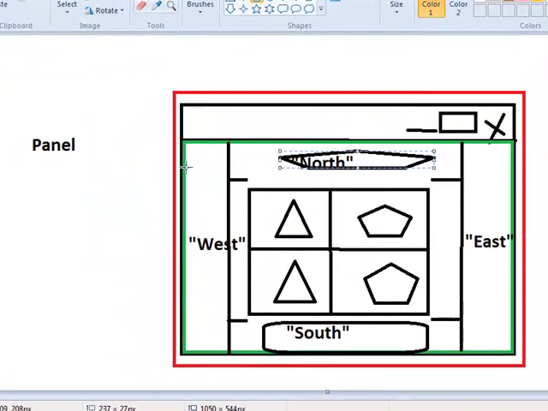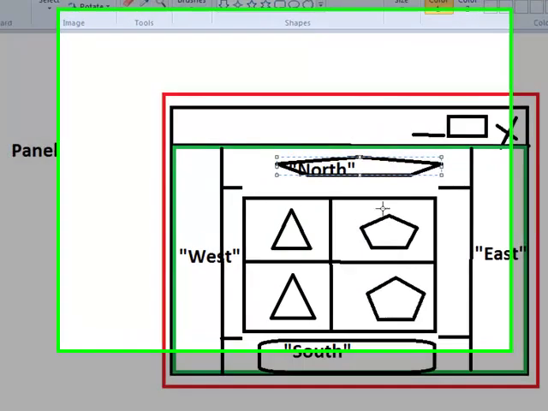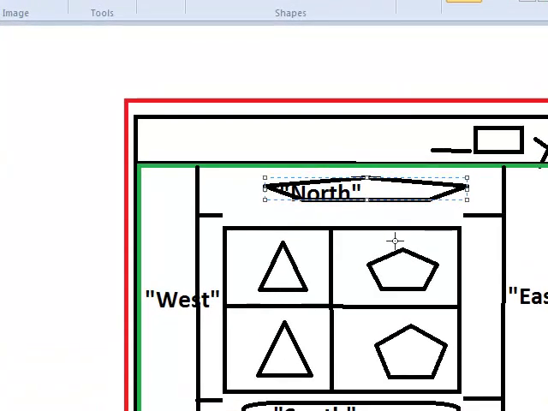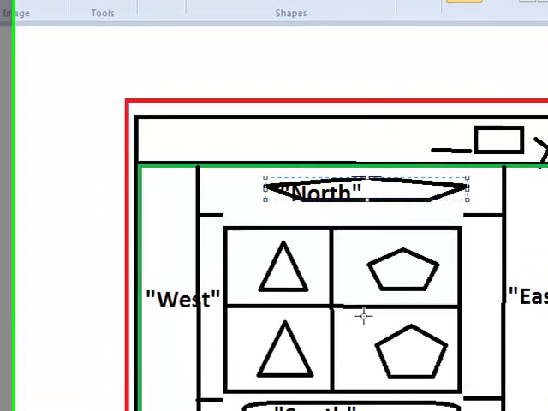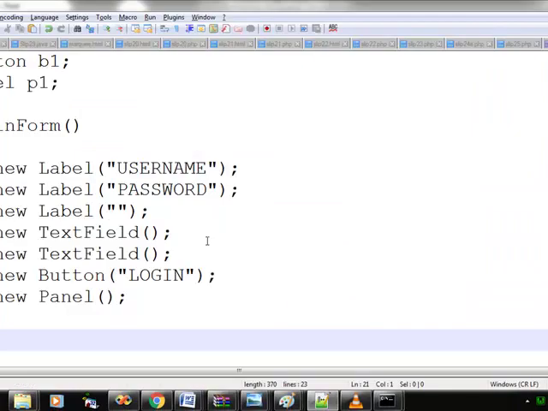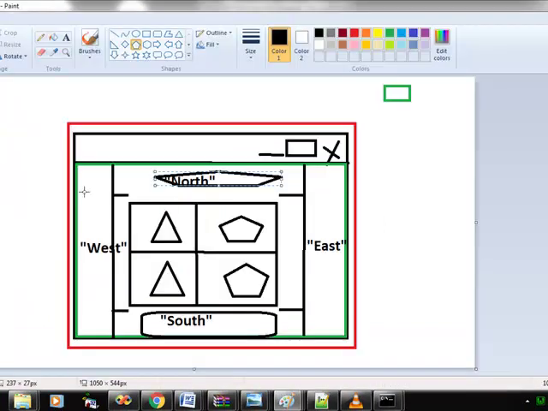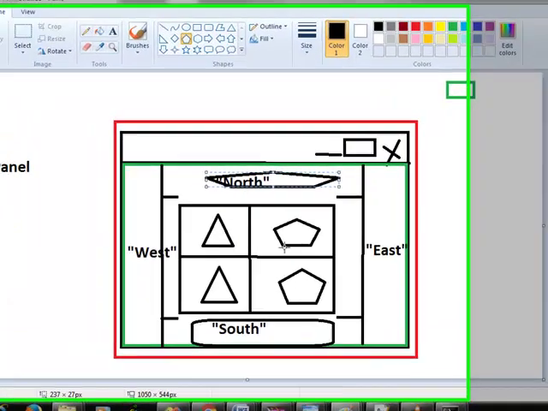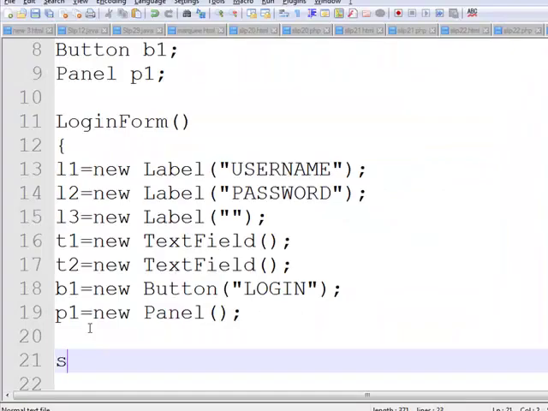The frame, the one in the green border layout. North, west, east, south, center is which layout? Border. So for the frame, I'll set border, and for the panel, which layout first? Grid layout. So the function is called set layout.